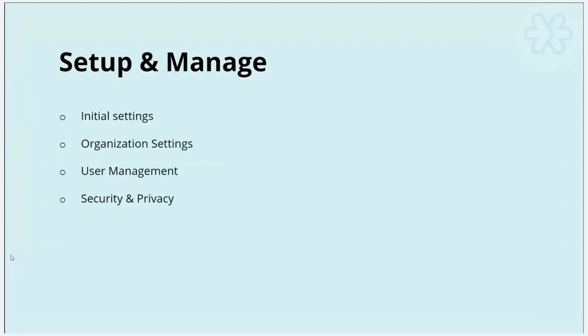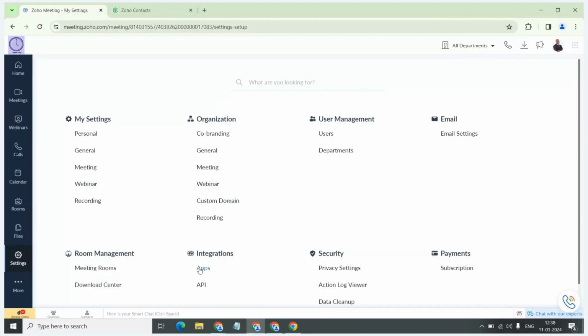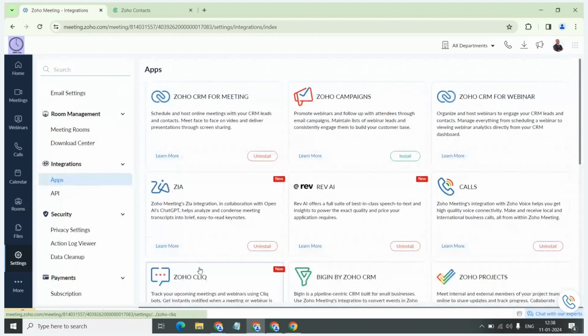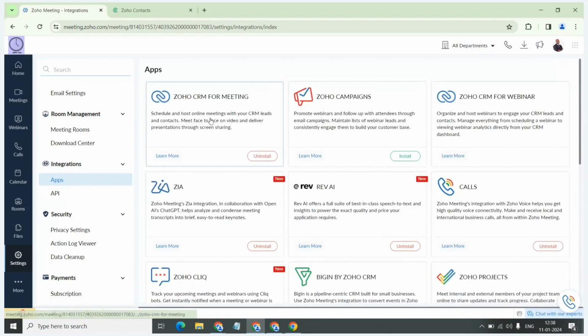So now let's see the next scenario. We also have integrations with Zoho applications, and you can use the API as well. I'll show how it works. Under integrations, you have the in-house applications like Zoho CRM, Zoho Cliq, Zoho Projects, and Zoho Mail. You can integrate Zoho Meeting among the Zoho applications and initiate meetings directly from CRM and Zoho Mail. The advantage is that they need not come to meeting.zoho.com to schedule meetings. Through the integrated application itself, they can schedule meetings and start meeting sessions.